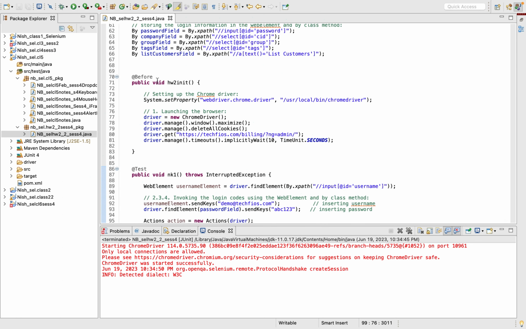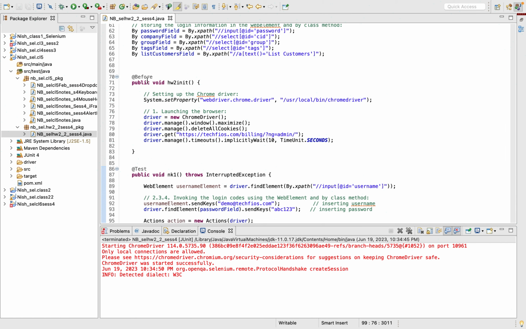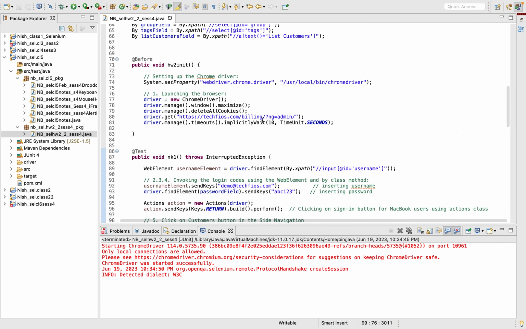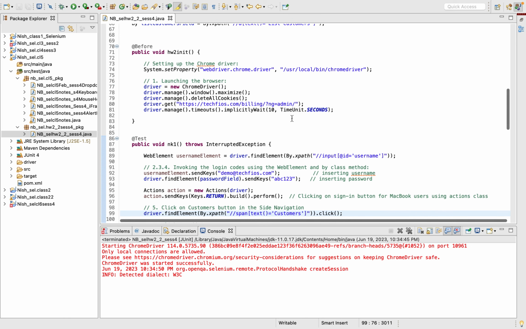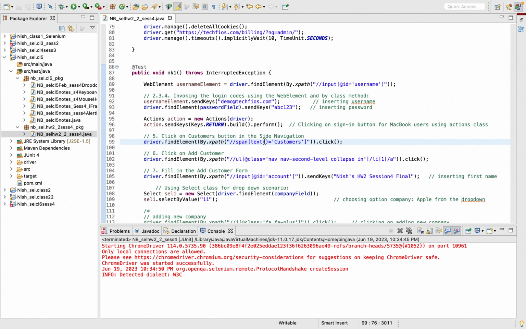Then the first one I started with is the add Before annotation, which has the homework init method, which basically sets up the Chrome driver and launches the browser, with the implicit wait of 10 seconds. The second method has the Test annotation, which is test 1, and has all the information for the login.